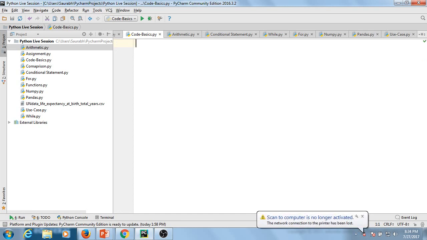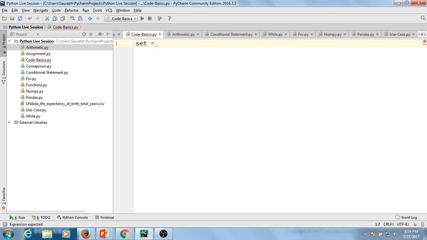Next up, we are going to discuss sets. So what is a set? A set is an unordered collection of items, and every item in a set is unique. Now let me just define a set for you. I'll just name it set equal to, and the syntax is I need to enclose the elements within curly braces. So I'll just put in some numbers here, 1, 2 and 3.